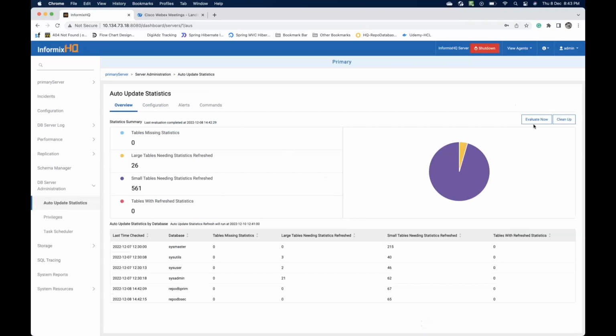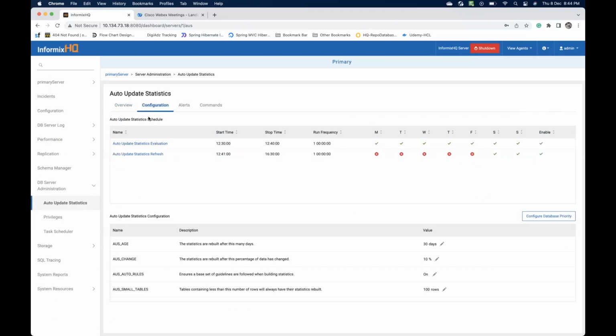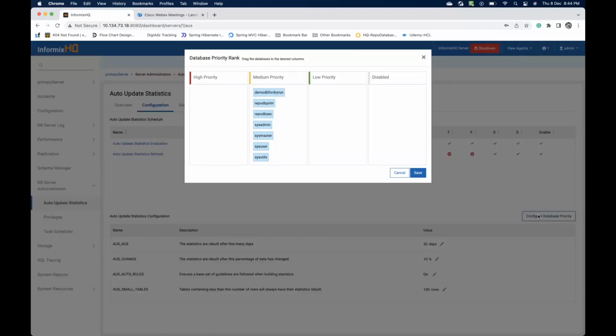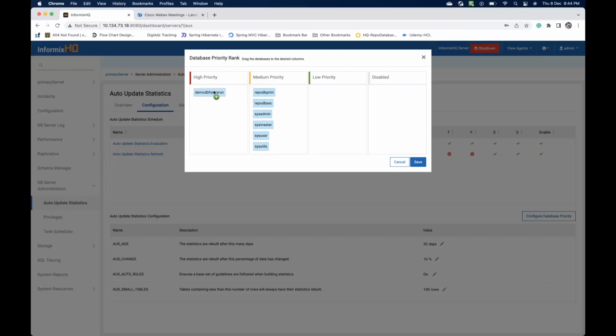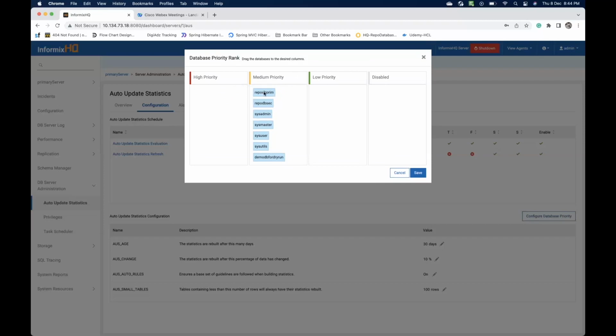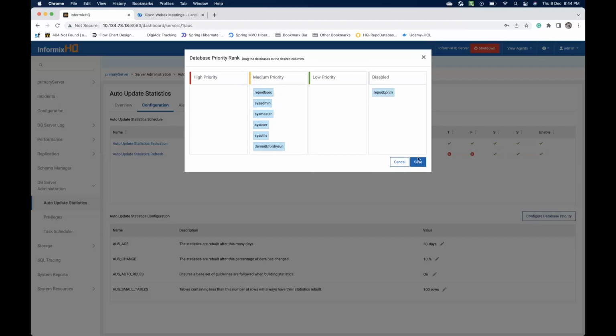You can run an evaluate now task from here. You can run a cleanup task as well. For the configuration, if you want to see, you can see what the frequency of the evaluation task is, and what the auto update statistics frequency is. You can change the parameters as well. With this, you can also change the configuration. If I want this database to be of high priority, I just need to drag and drop it, disable, and click on save. That's it.